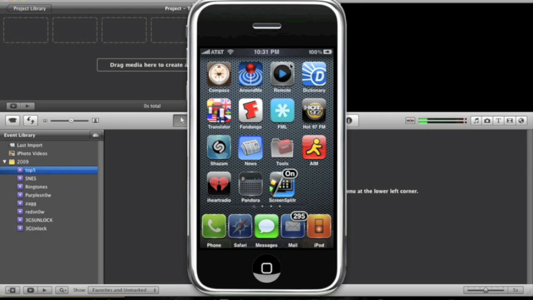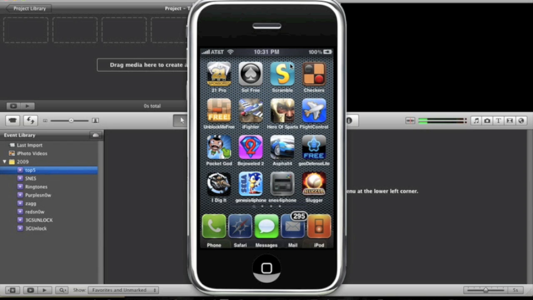Shazam, Pandora is customized. So basically, it's a cool theme. The background is also changed.